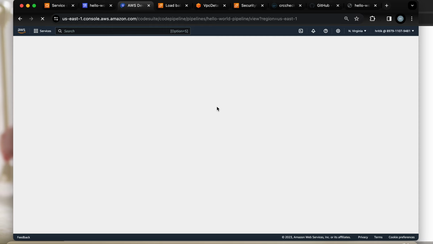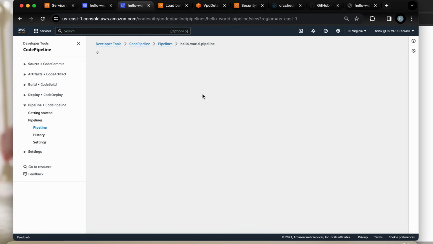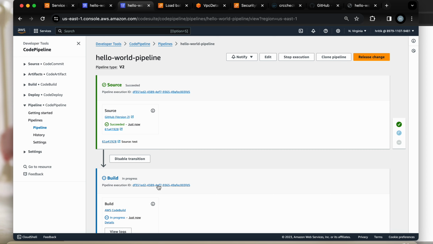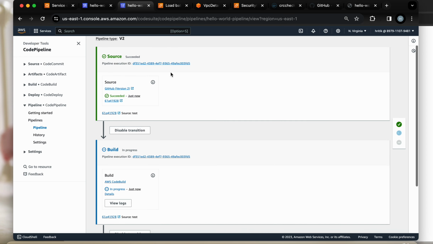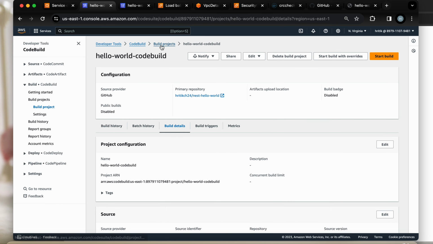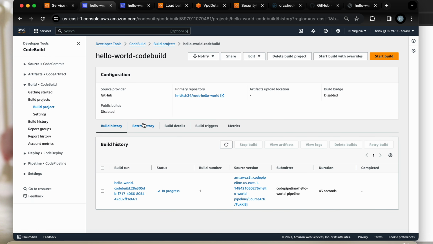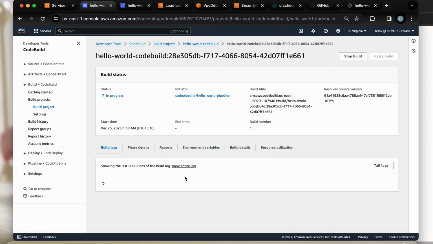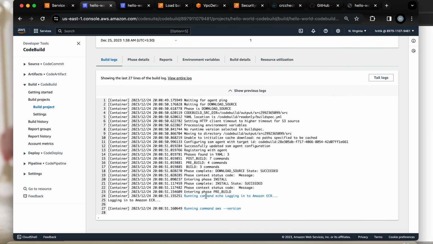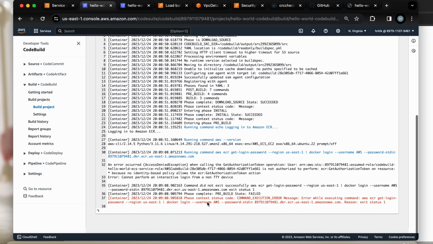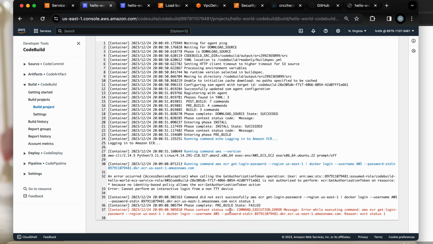Inside the pipeline you can check which state it is currently in. Source is done, now it is in the build stage. And you can check here as well. The build stage should be triggered. It is in progress. You can check the logs here. All right, it throws the error for ECR.